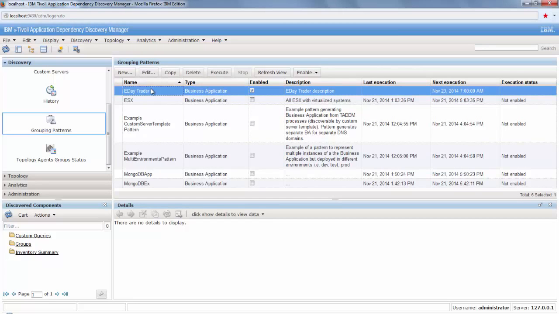Now we can see the results of my actions, a grouping pattern with the name of eDayTrader, type Business Application, and a description. Notice that we also have an action to activate or deactivate the pattern. Deactivation means that our processing engine will not take this grouping pattern into consideration. We can also see the last execution and next execution columns here.